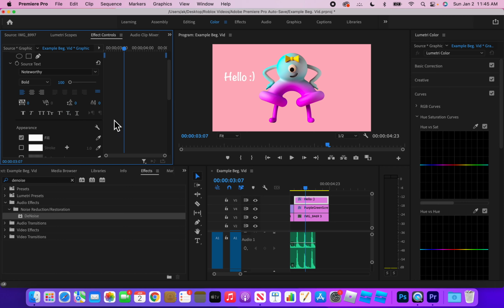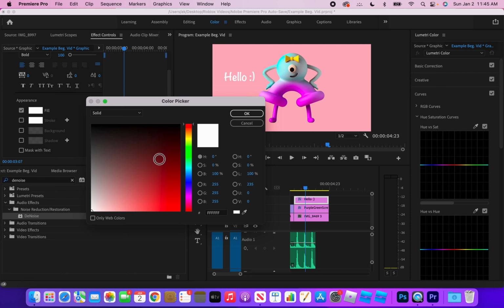Okay. To change your text color, fill, of course, click on it and then choose a new color. This slider on the side is also pretty handy.